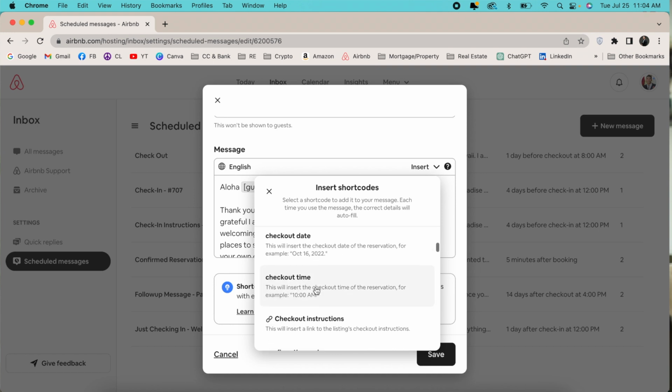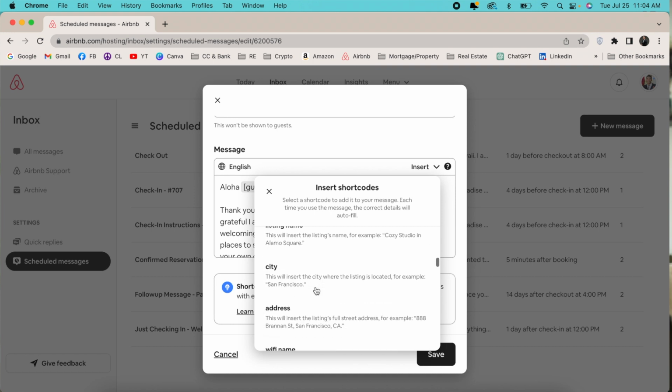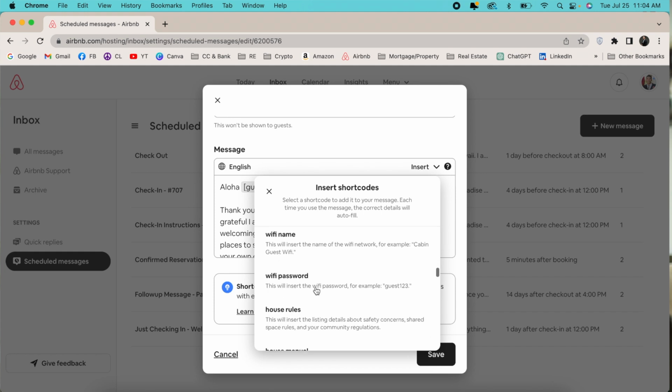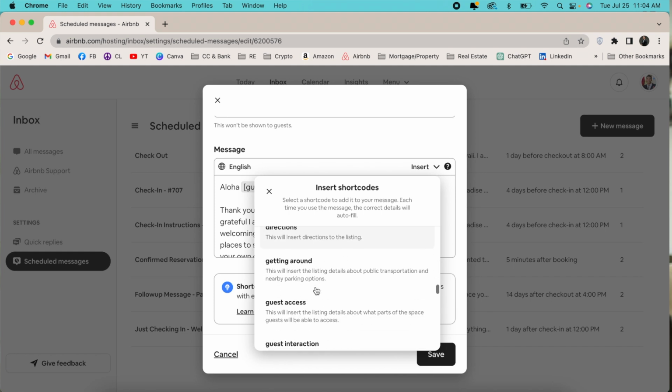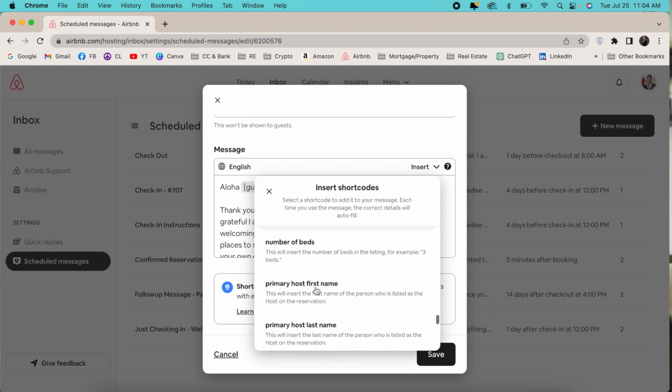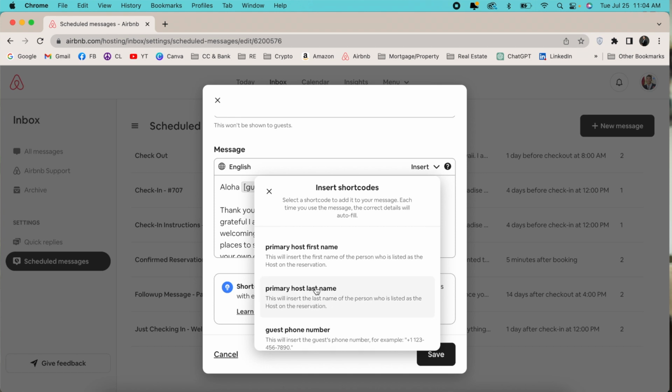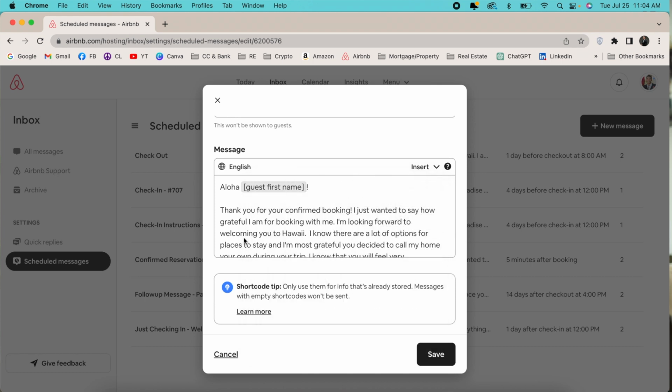And what it'll do is it'll auto-populate it with the guest's first name or their last name, if you want to say Mr. or Mrs., whatever it is. And again, here, I won't go over the whole thing, but there's everything from confirmation codes to the address of your listing, to the Wi-Fi password, house rules, directions. So you can use any of these shortcuts to insert into and embed into your message so that your messages become a lot more custom.